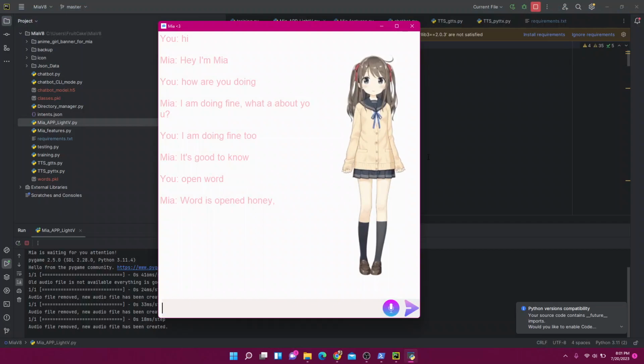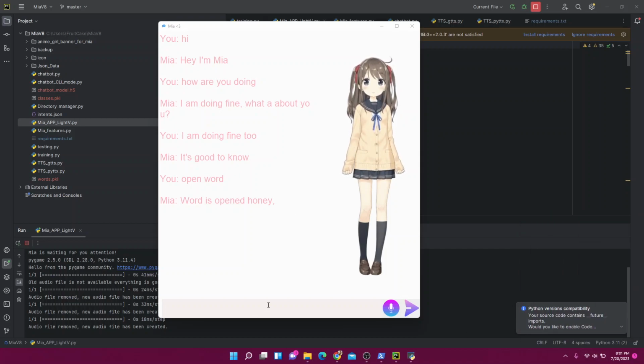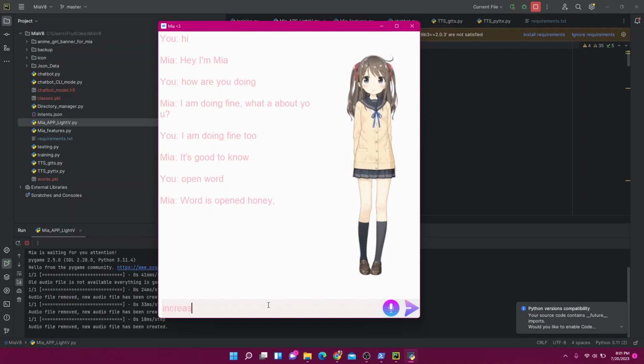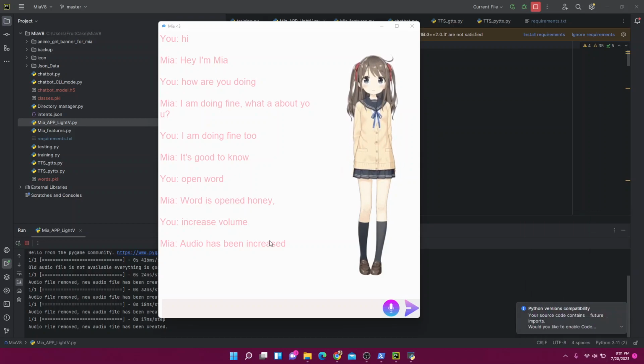You can use this to increase your volume. Let's see our current volume level. It's about here. Let's increase the volume. Increase volume. Audio has been increased. Yeah, the audio has been increased. Let's check. Yeah, the audio has been increased. Let's increase it again. I don't want much audio right now.